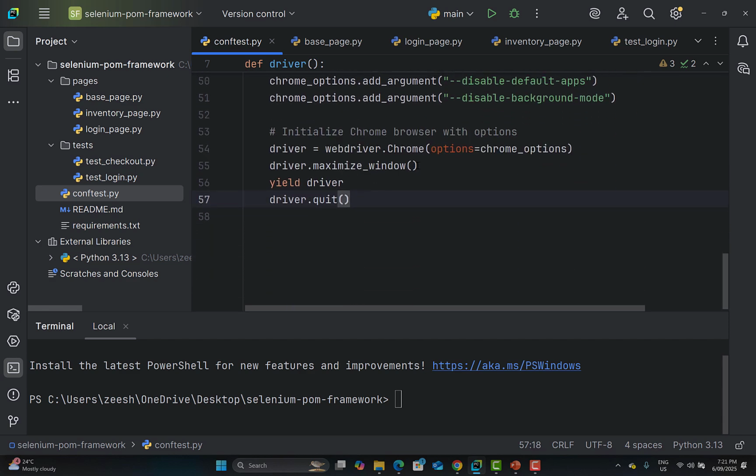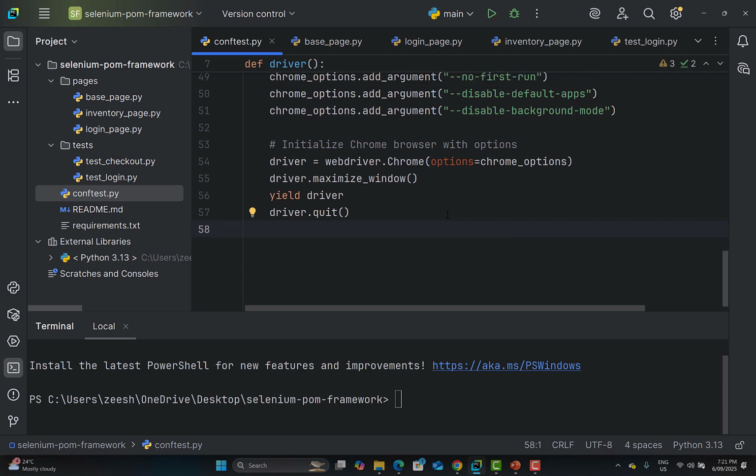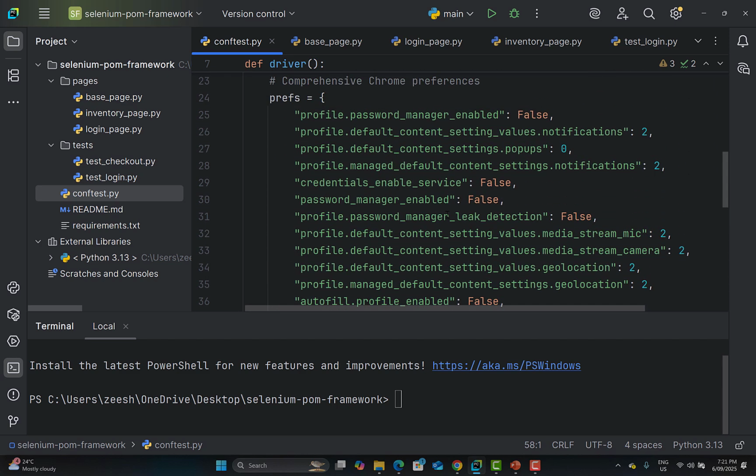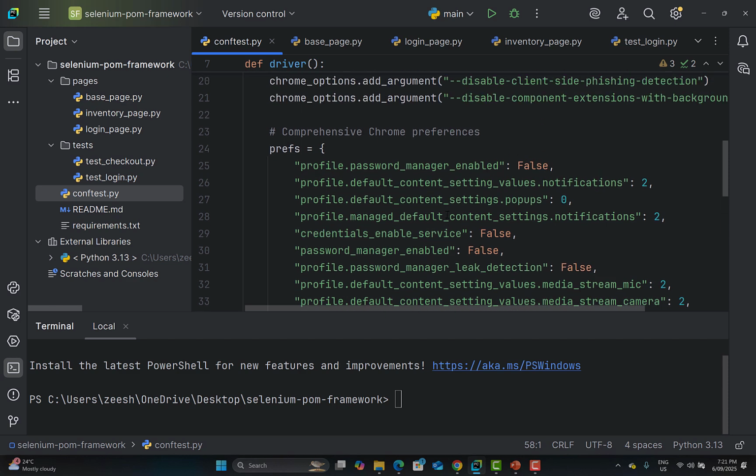Similarly, we have the teardown for this one. Maximize, and this yield means that we are tearing down the driver over here. So we don't want to repeat these steps for the test. These are defined, so every test case will utilize these configurations when we are executing the test, right?